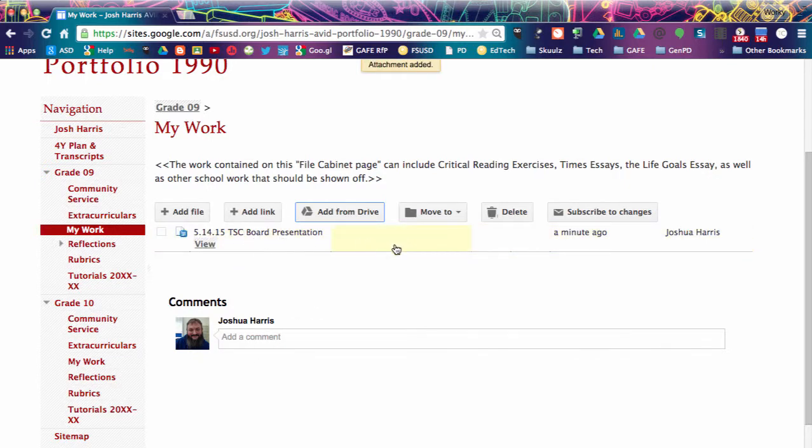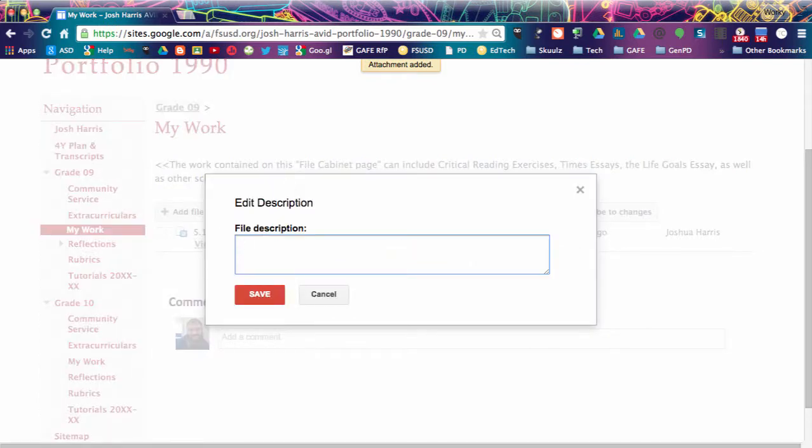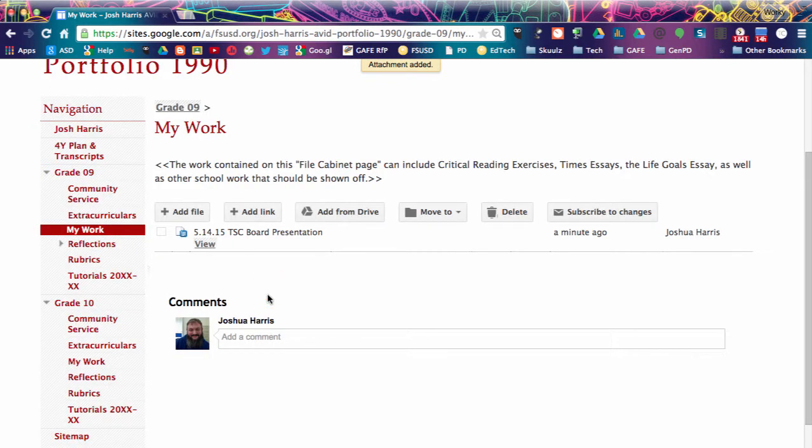Now, TSC board presentation, that doesn't mean much. So there's this blank square here that you don't see unless you move your mouse over it. And here you can have, this is an assignment I did and showed to the school board. So you should get in the habit of adding assignments.